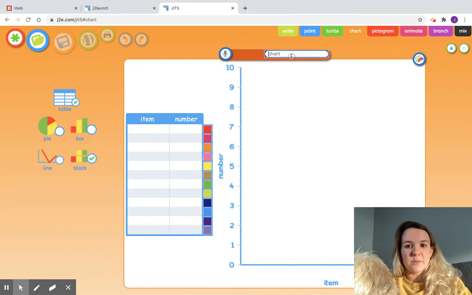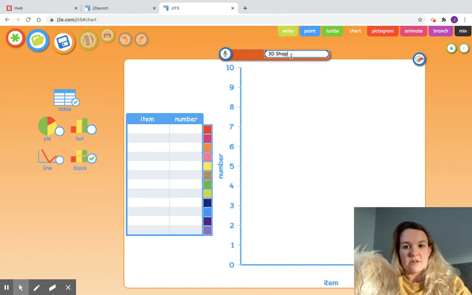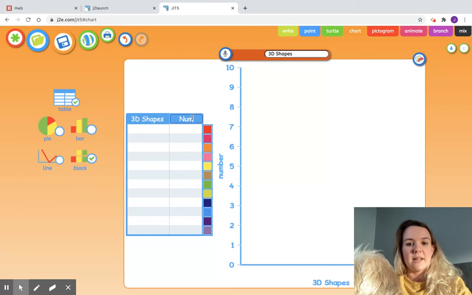Now, for the purpose of this, we are making a graph to show 3D shapes. I'm going to change the titles in my table. So along the bottom, I want it to say, again, 3D shapes. And the number, well, let's be more specific, and let's also give it a capital letter. Number found, okay, because these are titles. So I just want to make sure that they've got capital letters because titles should have capital letters.